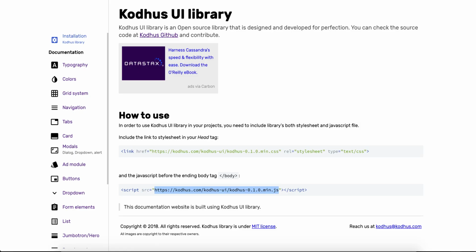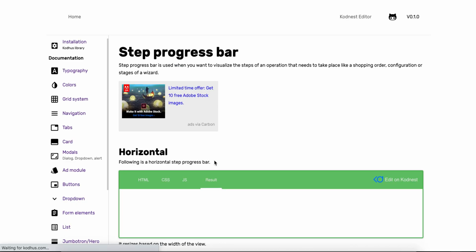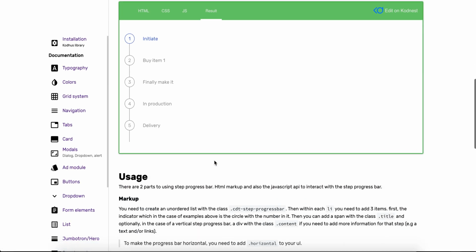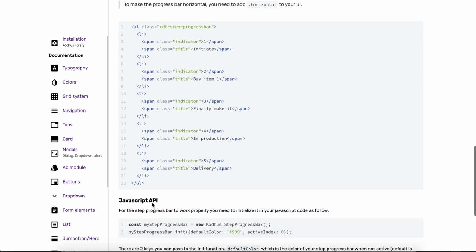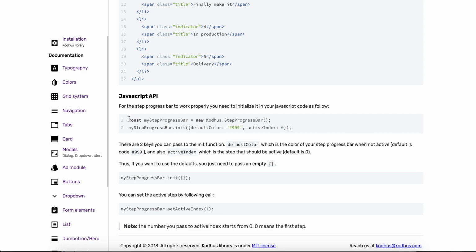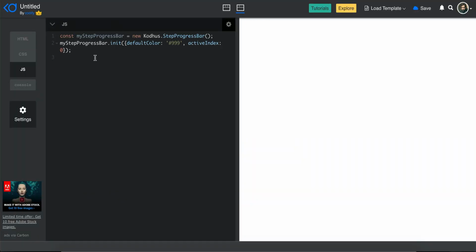The next step, going back to the link to the step progress bar here, you can see that it has two parts. The first part is the markup, and the second part is this piece of JavaScript code which acts as an API to this step progress bar. If I go to the JavaScript and paste this, you'll see that it gets initiated with the index that we want to be active in the beginning.